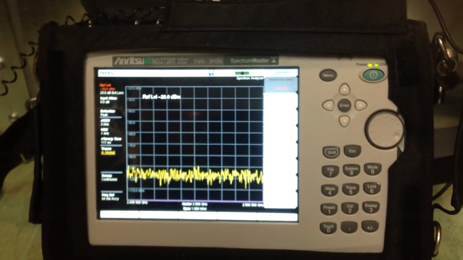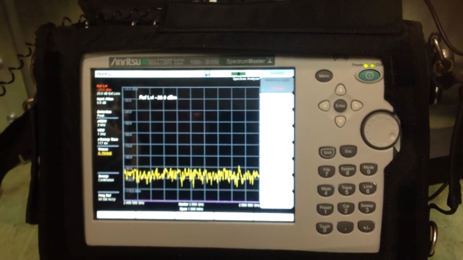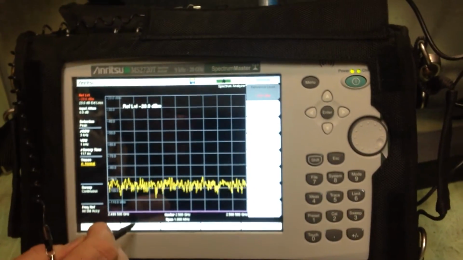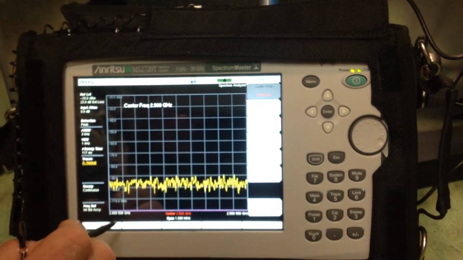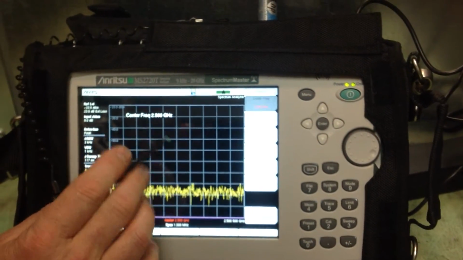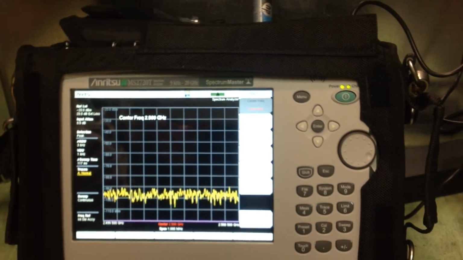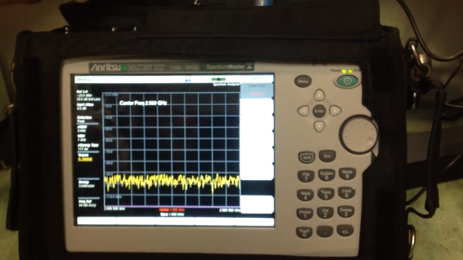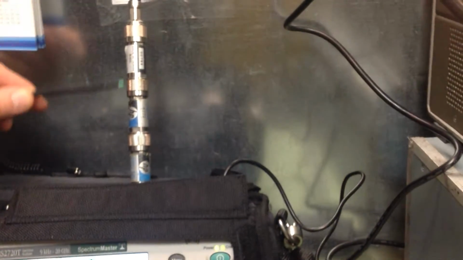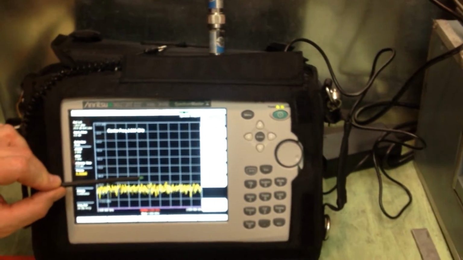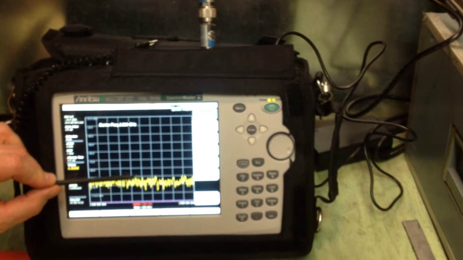So now we're going to turn the transmitter on, and we're going to get the reference level for 2.5 gigahertz. You'll notice that the external attenuators add up to a 50 dB pad, 20 dB, and a 10. So cumulatively, that's 80 dB, plus whatever we read on the screen above the noise floor.